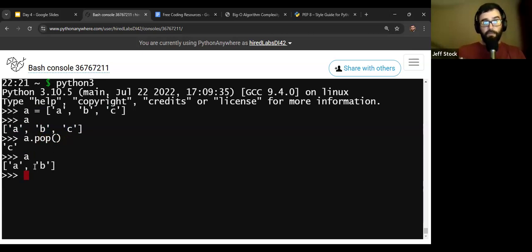So now our list is a different size. This is the same list, right? And we can add things by doing append. So we could put that letter C right back on, and it'll go in the back. So when we list this off, now we have all 3 of our things again, right?